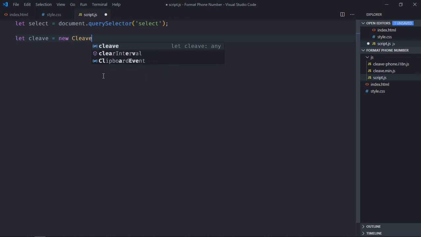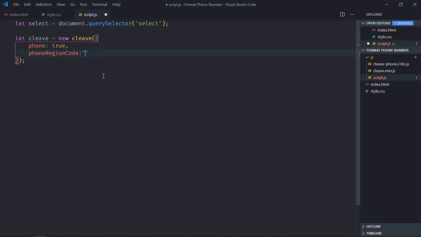Now we'll create a Cleave object here. It will be new Cleave, and we need to pass a couple of options here. The first option will be phone because you want to format the phone number, and here we need to provide the default region code. So in this case I'll make it US.